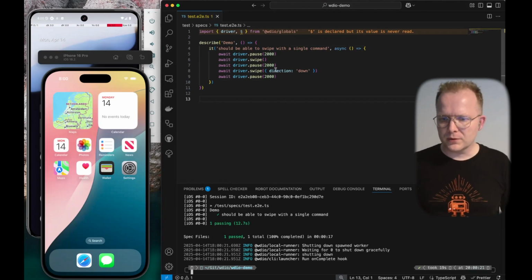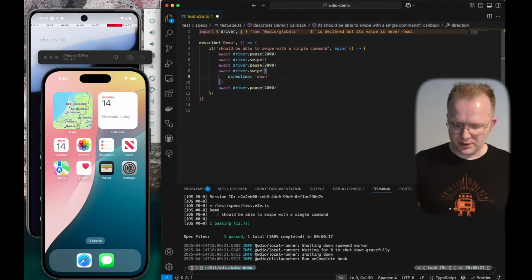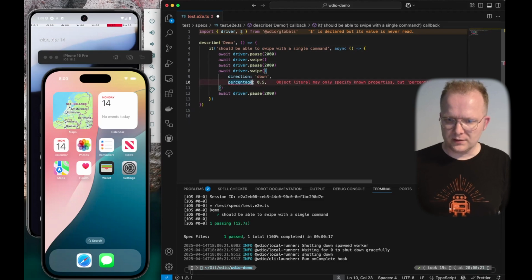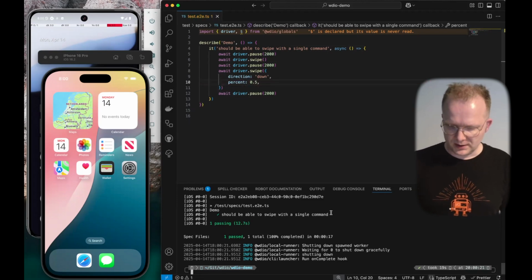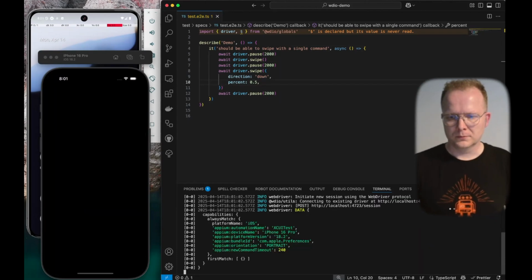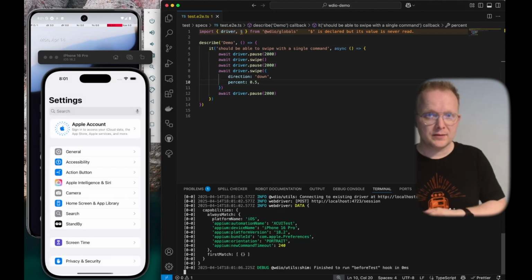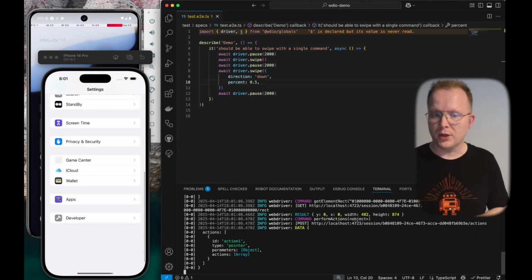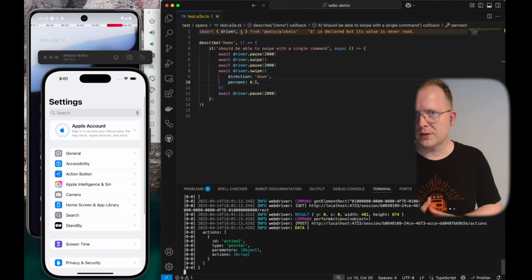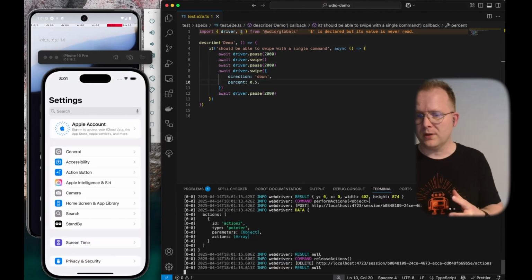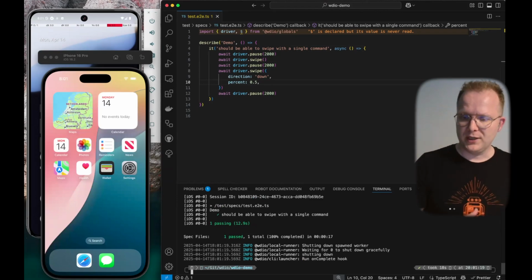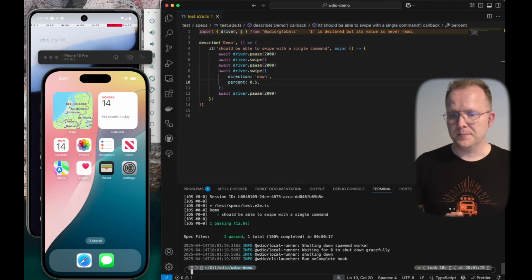So if we would now, for example, add a different percentage here, let's say percent is 5% and 50%, and we would execute this test case again, then we would see that the swipe will be executed. It will go up, meaning to the bottom of the page. And due to the smaller part of the screen that we're swiping on, it would now execute the swipe down, meaning to the top of the page. And it has been executed successfully.